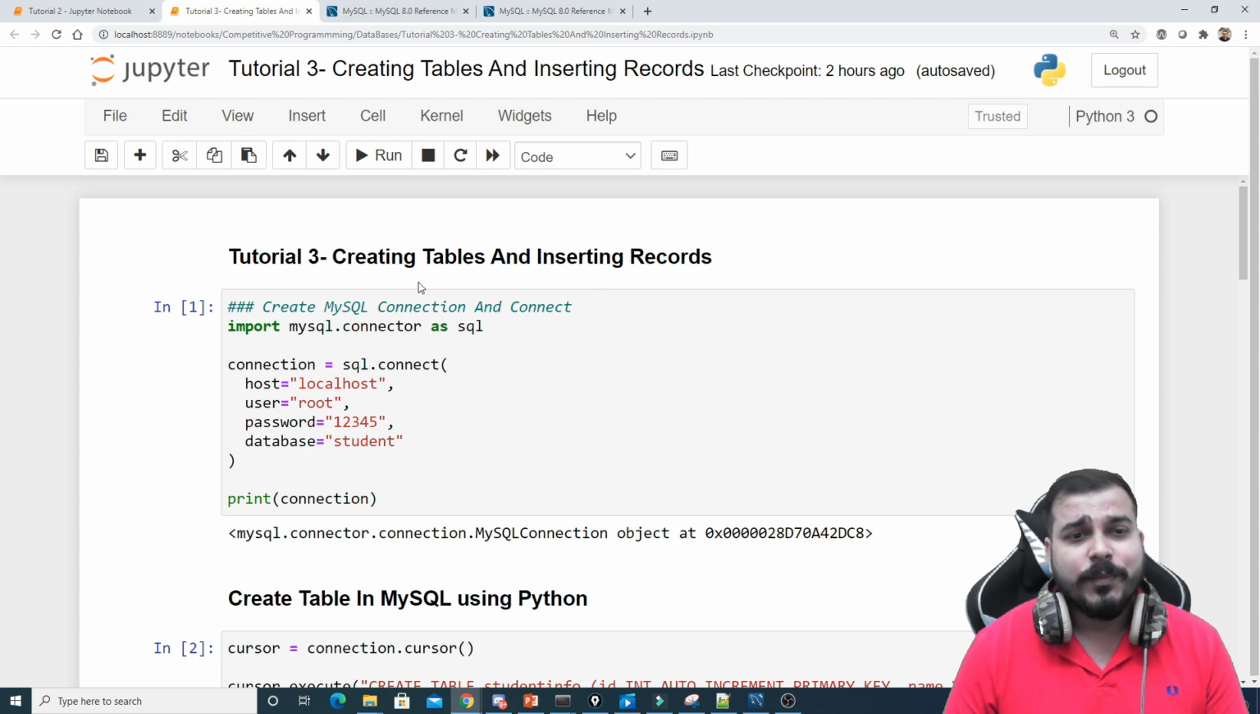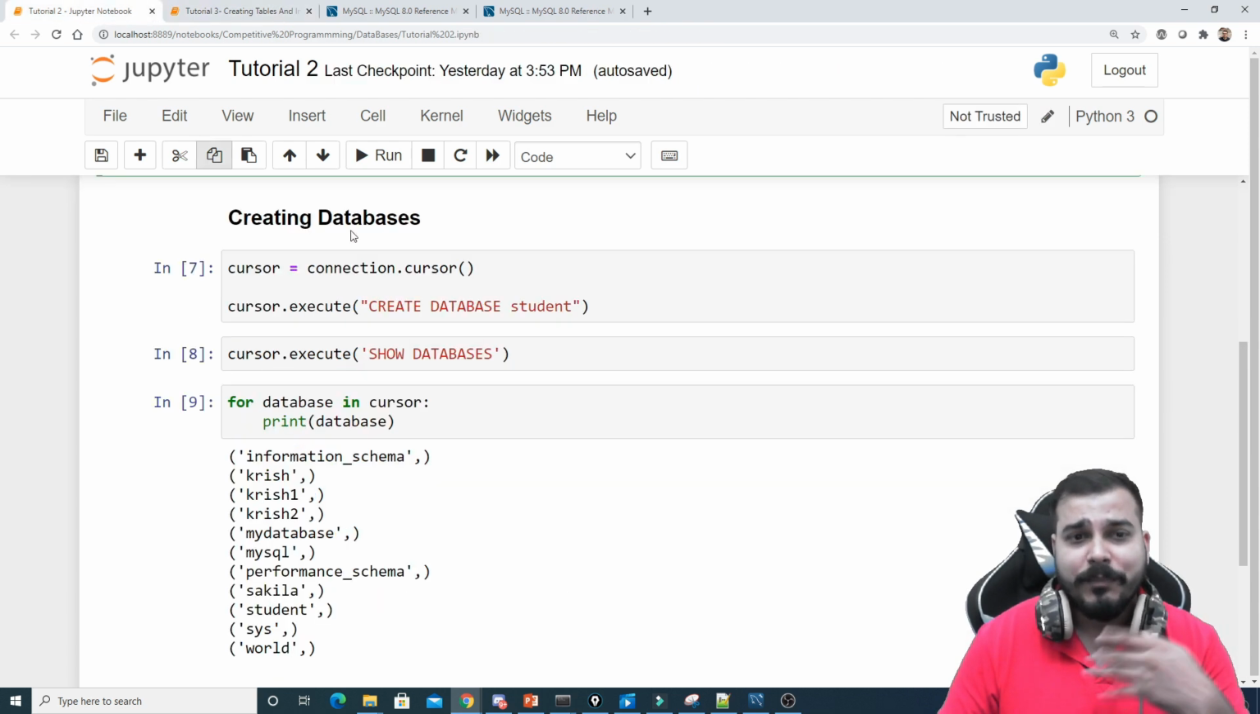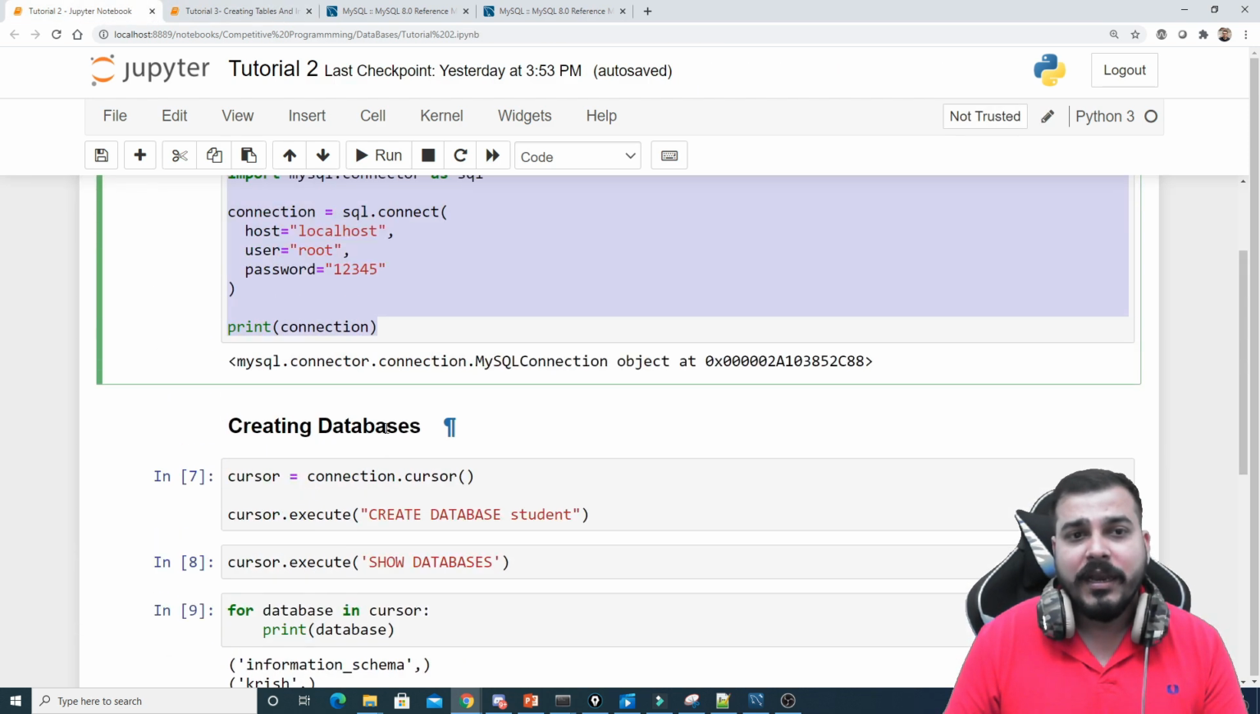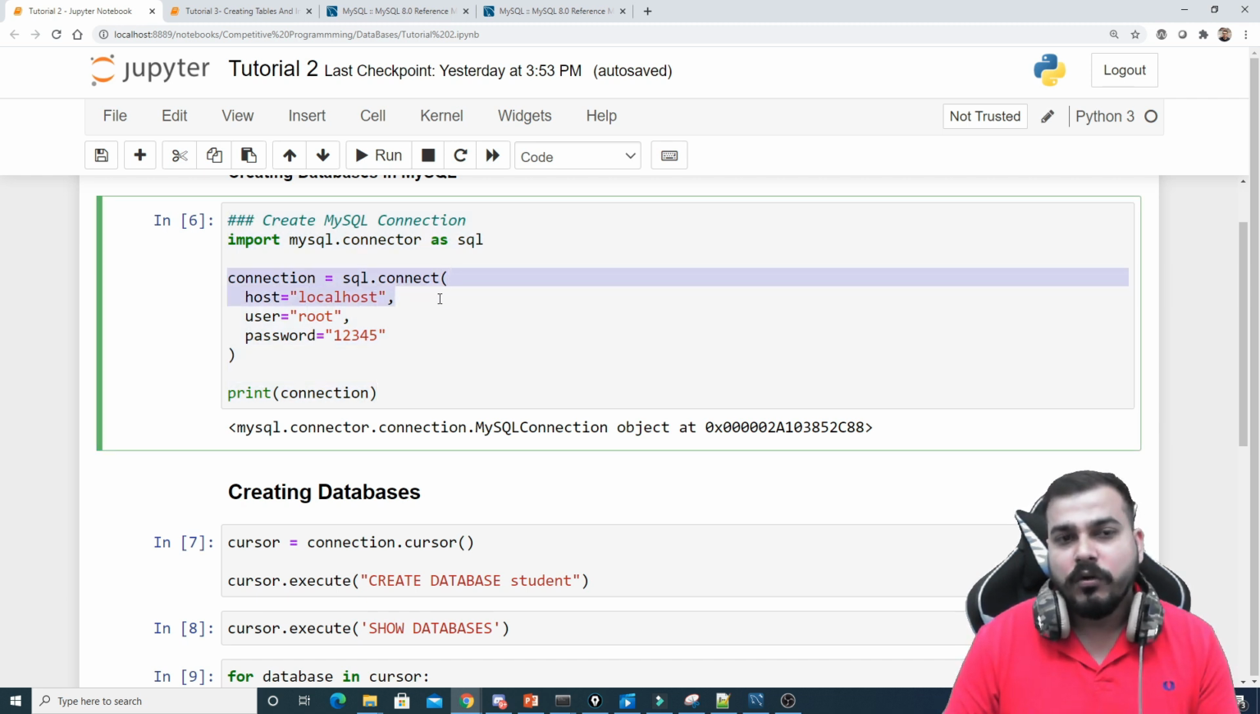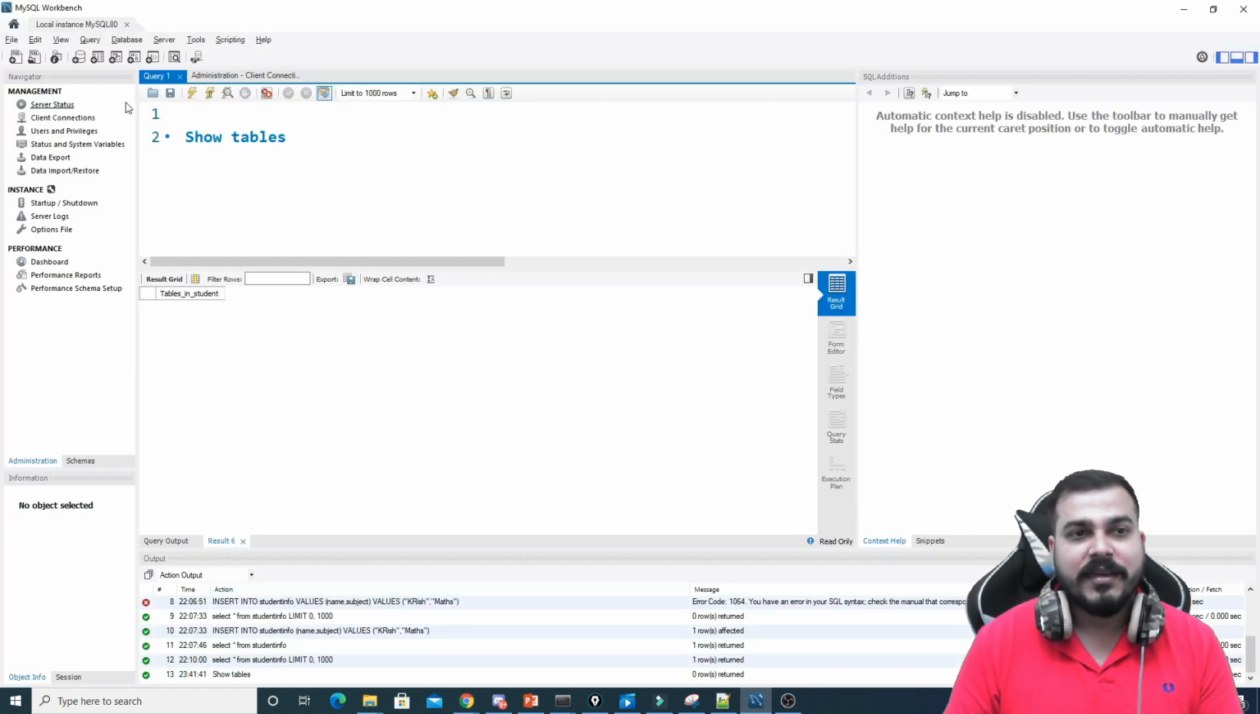Okay, so to begin with, as I had said in my previous video, if you really want to connect to any database, first of all you need to import mysql.connector as sql. Suppose I take an example, then I'll write connection = sql.connect. Host is basically my localhost, and if you remember, this is my database over here.